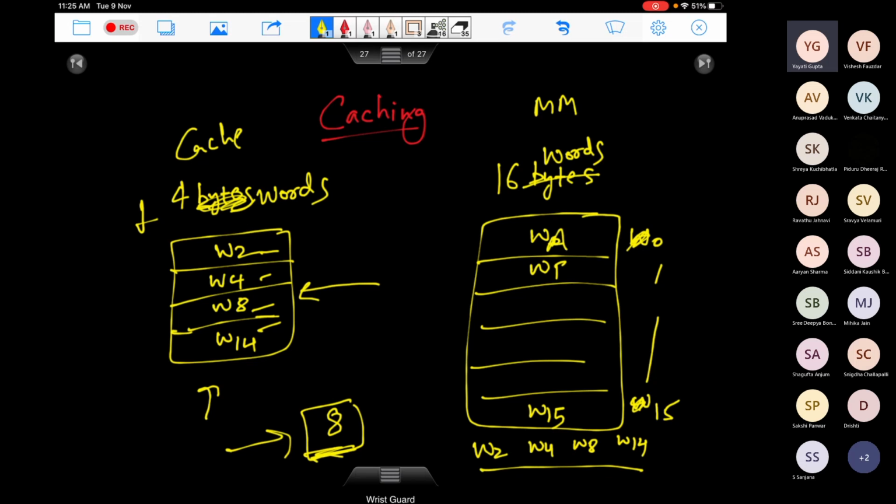Let me represent it as WA, WB, so on and so forth, just so that there is no confusion. So these are all the contents. Let's say WA was present at the second word, WB was present at the 4th location, WC was at 8. So we also need to store the location here, something like 2, 4, 8, 14.